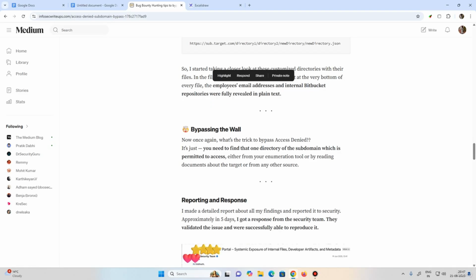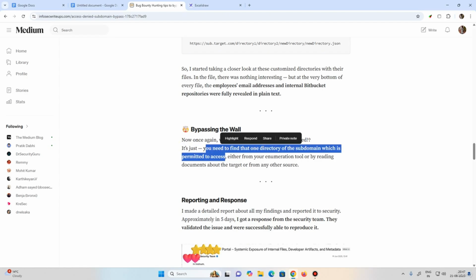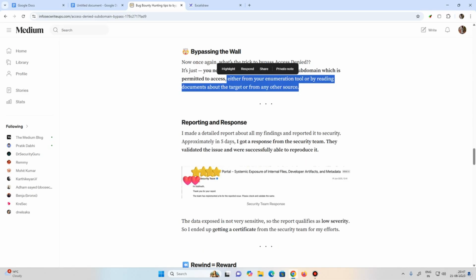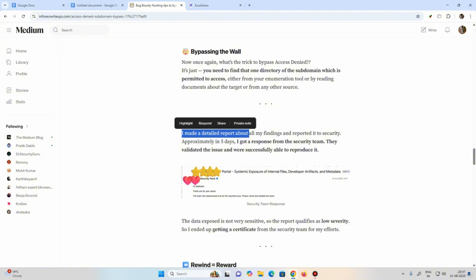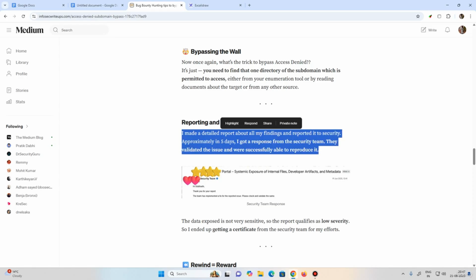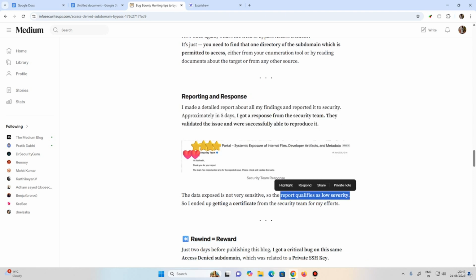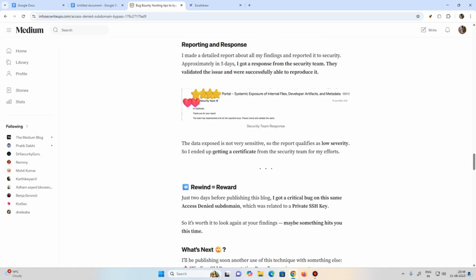Now, once again, what's the trick to bypass access denied? You need to find that one directory on the subdomain which is permitted to access, either from your enumeration tool or by reading documents. When I reported this particular bug, I made a detailed report about all my findings and reported it to the security team, and they were able to reproduce it. So I got exposure of internal files, developer artifacts, and metadata. It was identified as low severity, so I ended up getting a certificate.